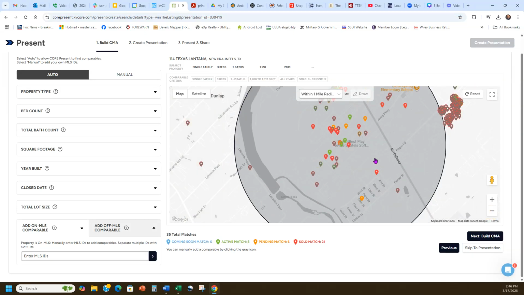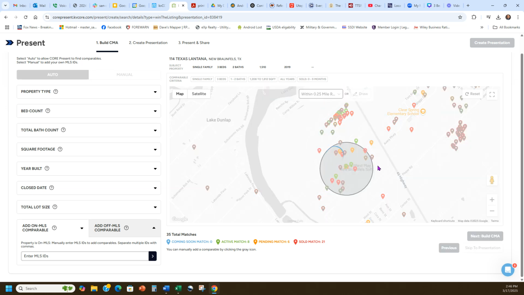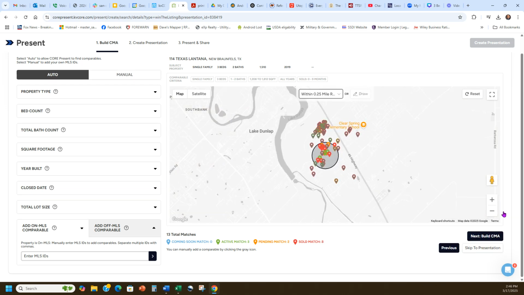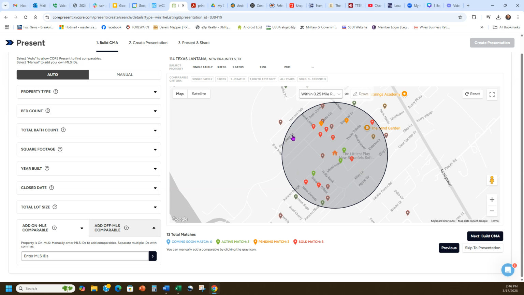So this is the subdivision right here. This is the whole subdivision, but I don't need to be a mile away from the subdivision. That's kind of silly. So I'm going to click on this mile up top and go to quarter mile. And now when it pulls it, I'm going to move it in again using their plus or minus. See, now all of these in this subdivision have obviously sold in the last 9 months. So they look great.